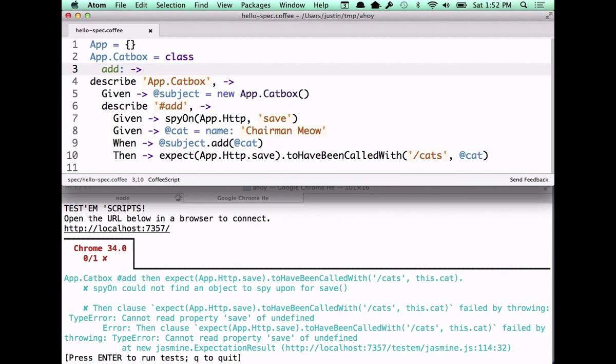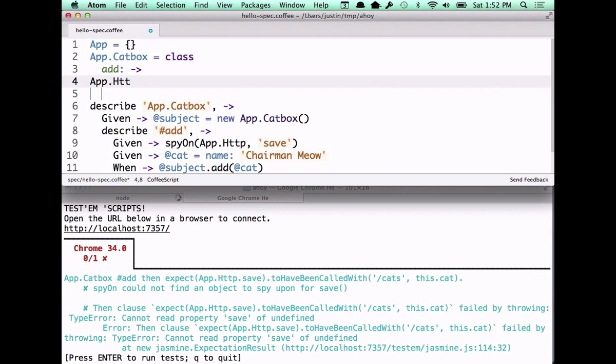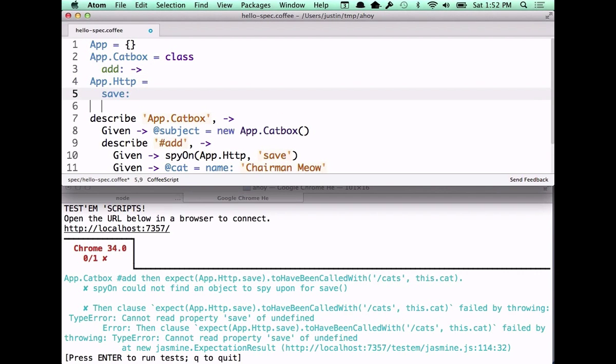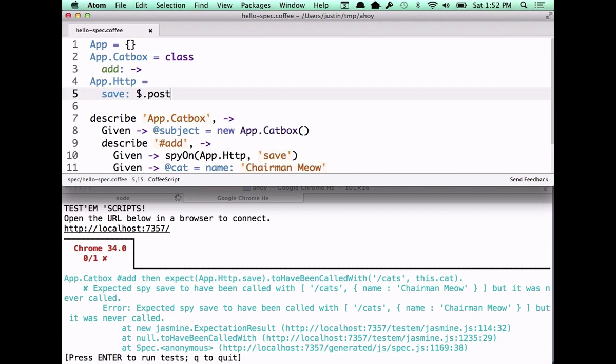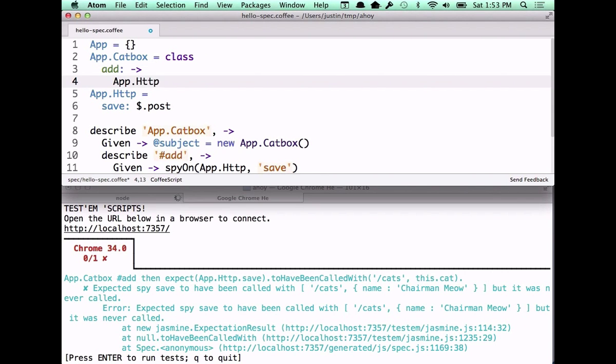I start by creating a constructor for the cat in the add method. Now it's complaining it can't spy on something that doesn't exist. So I simply start by delegating because there's nothing wrong with $post. And then finally, my implementation is just to call my new wrapper with the route and the cat, and then I'm passing.